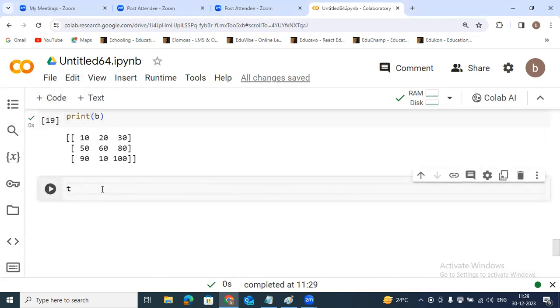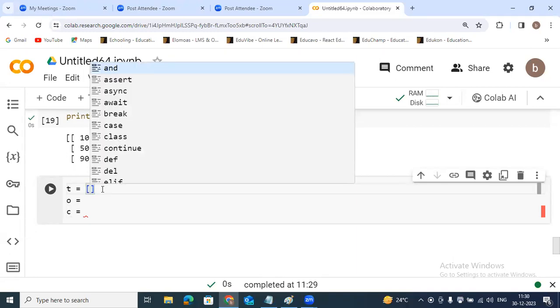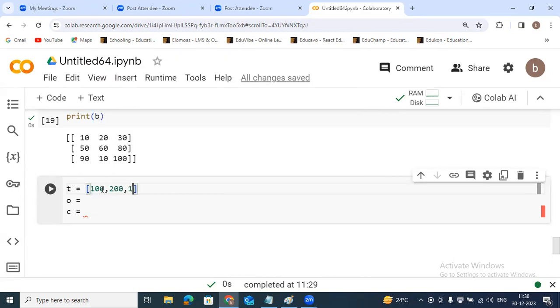After this, T for tomato, O for onion, C for carrot. Each product's price changes from day to day. We are considering 5 days. Let's say tomato: 100, 200, 130, 120, 90. Same thing for onion: 90, 80, 70, 100, 120. Carrot: 100, 110, 170, 90, 150.